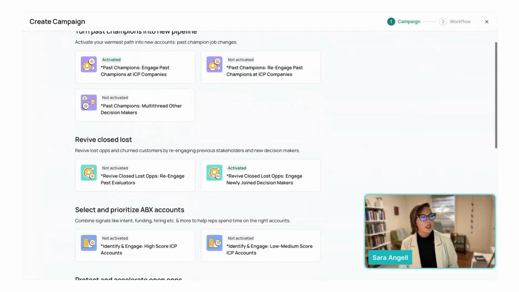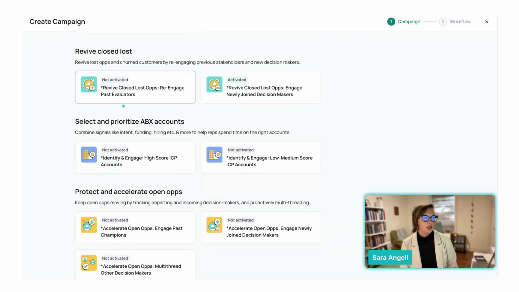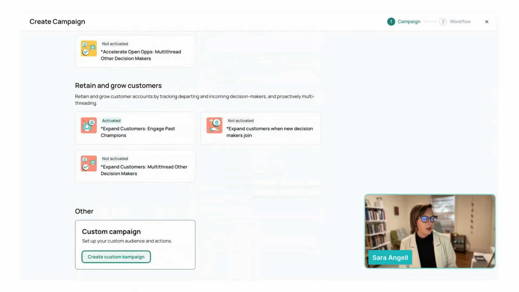And you can see here, we do have a bunch of pre-built campaigns. So technically you could start from this pre-built revive closed lost ops, re-engage past evaluators campaign. But I want to show you the whole thing, starting from scratch, so you have an idea of how hard this is if you do want to start from scratch. So we're going to go down here and we're going to create a custom campaign. All right.